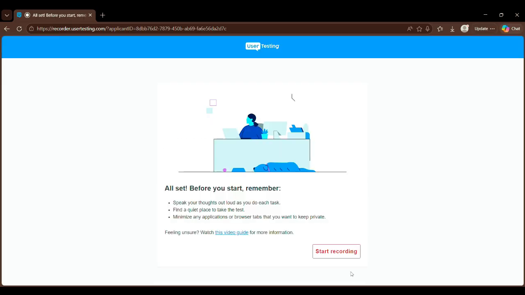Before starting your exam or test, you should make sure of these setups. One, speak your thoughts out loud as you do each task. Find a quiet place to take the test. Minimize your applications or browser tabs that you want to keep private. After that, once the instructions are done, you can start the test.